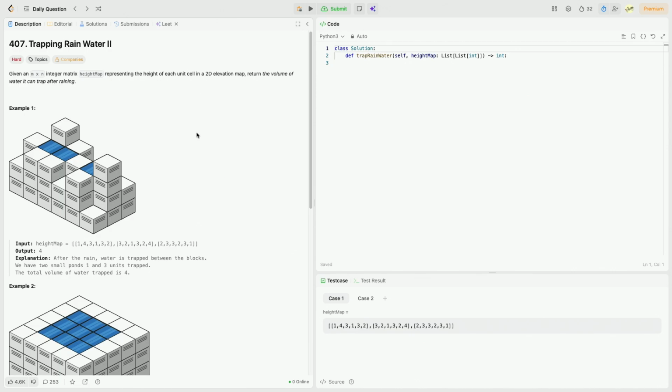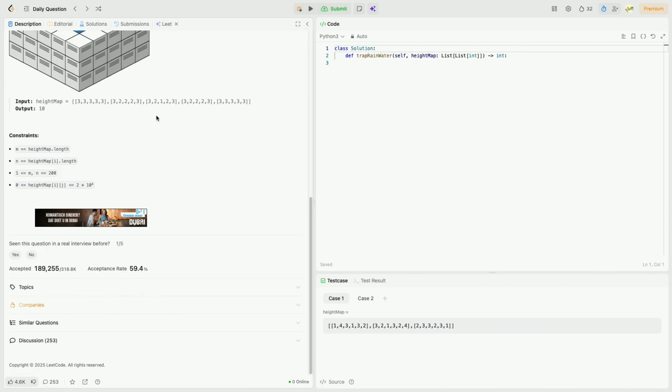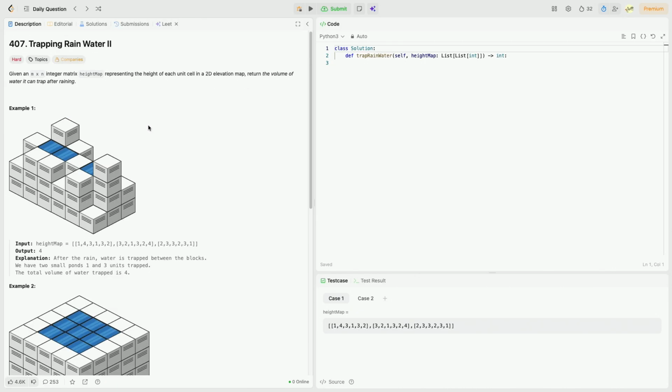This time we're looking at Trapping Rain Water 2, which is LeetCode 407. It's another hard problem. And if you've seen the previous video, that's where we dealt with the first version of that problem, where we had a one-dimensional height map. Now we're dealing with a two-dimensional height map. But I'm getting ahead of myself, so let's just read through the problem description to see what we need to do.